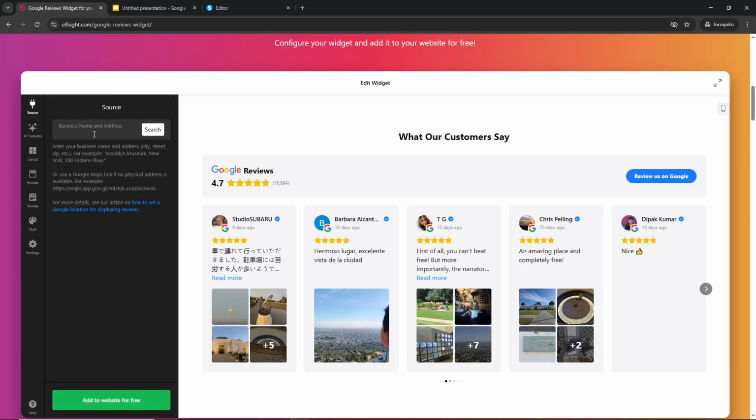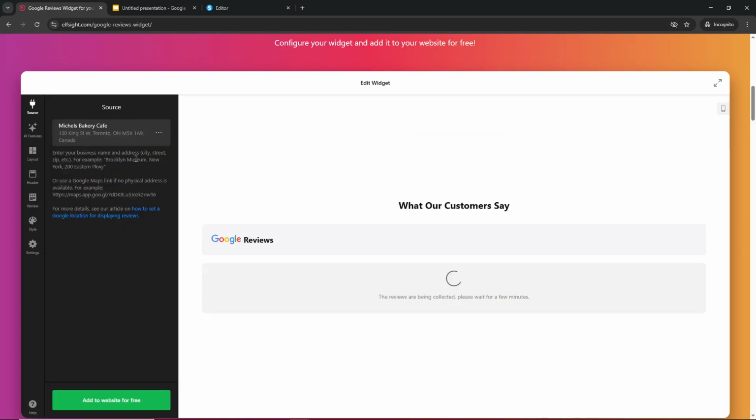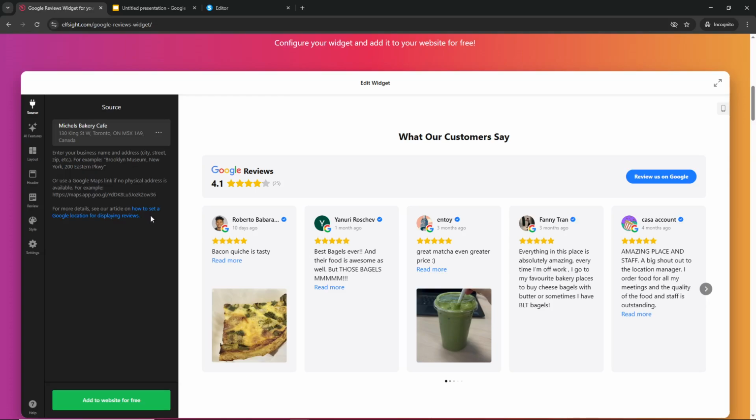Now in the left panel, navigate to the Source section. This is where you'll connect your actual Google reviews to the widget. Type in your business name and address in the provided fields. Then click the search button beside it. This step ensures that the widget pulls the correct reviews associated with your business location. After your business information is verified, click Add to Website located in the bottom left corner.